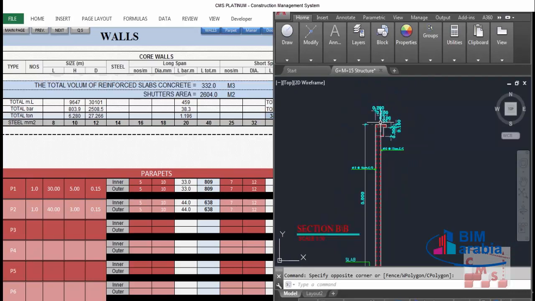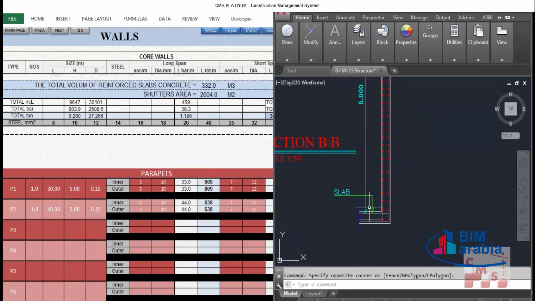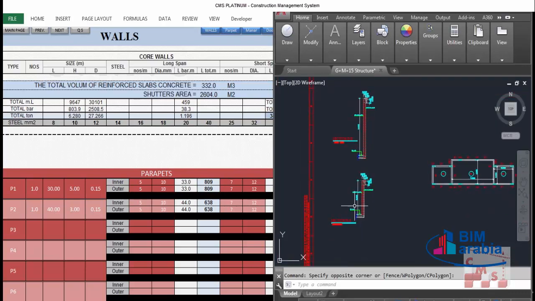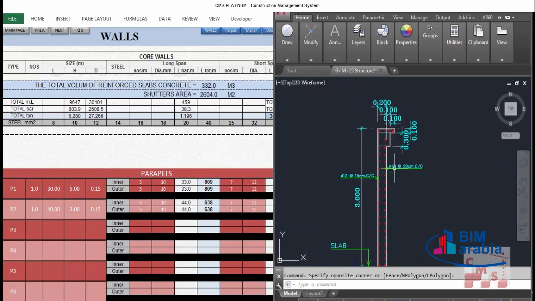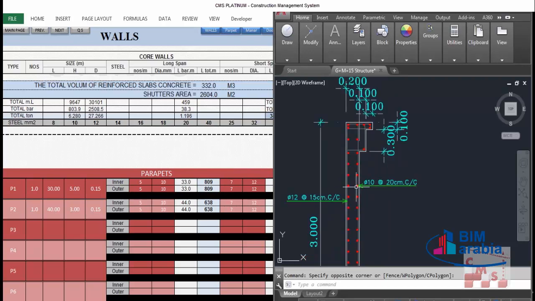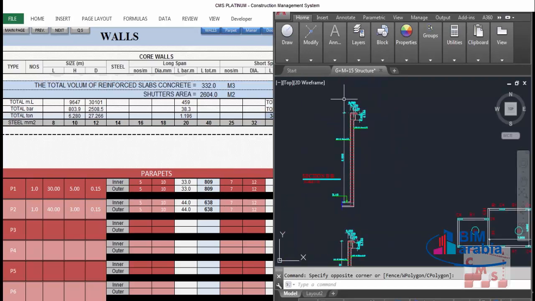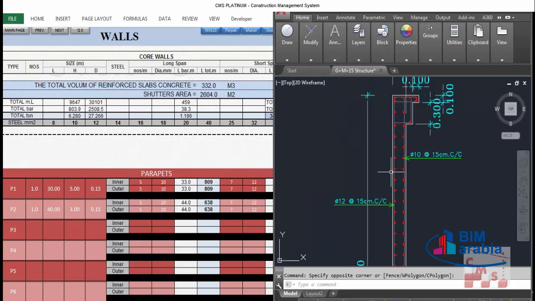Then another projections, and section C, the same dimension but the length was 3 meter, and here is mentioned the reinforcement for both. How will this be entered in the CMS?